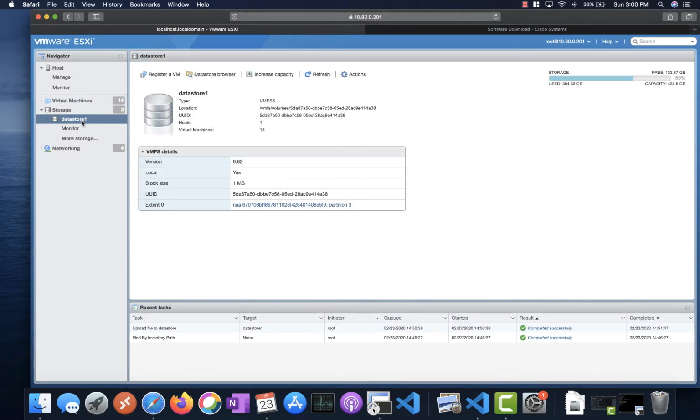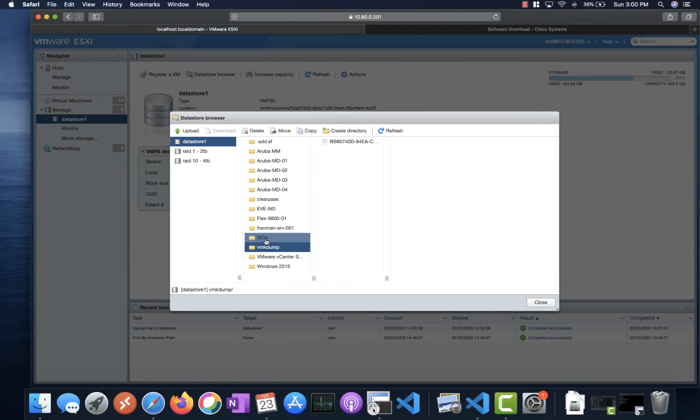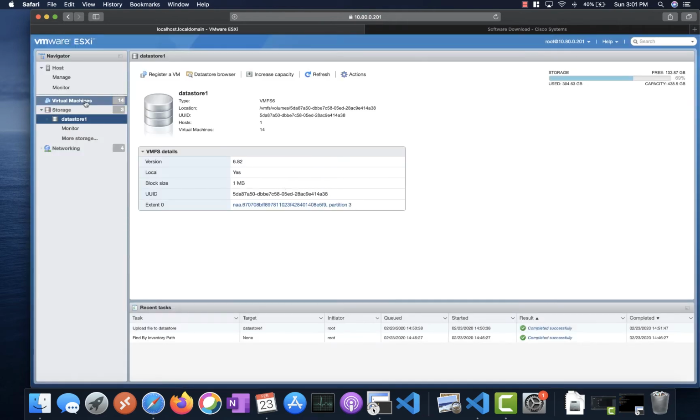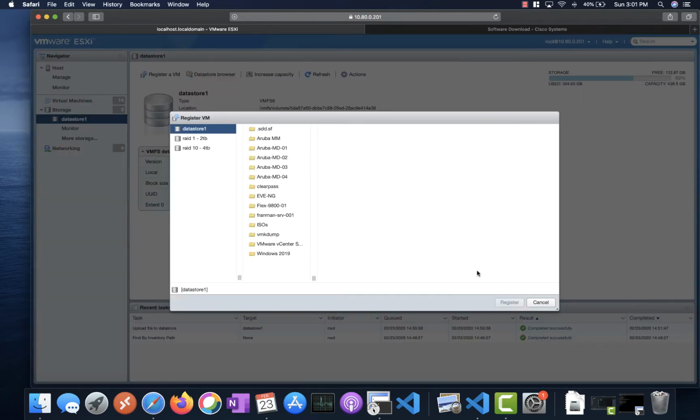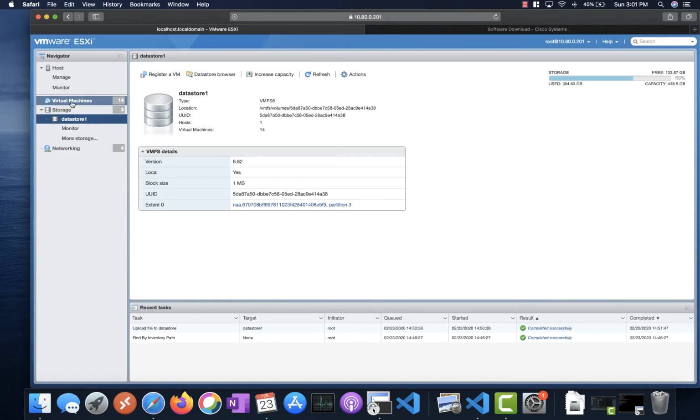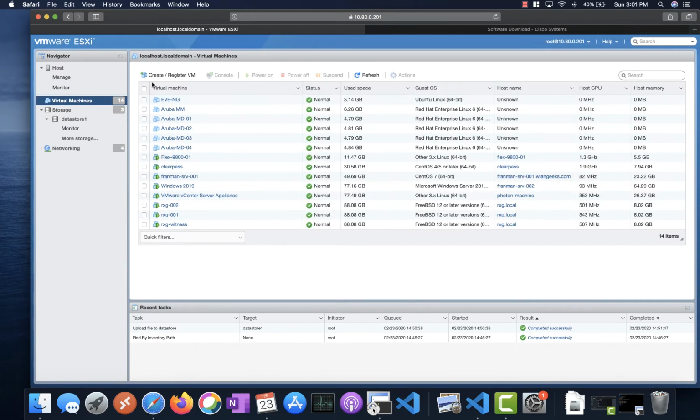If I go into my storage here, I have a folder that I always just put ISOs at, so you can see I've already uploaded it here, but you can create an ISOs directory and then upload the file. So I've already done that. I also have the OVA, so let's go ahead and do create register VM.